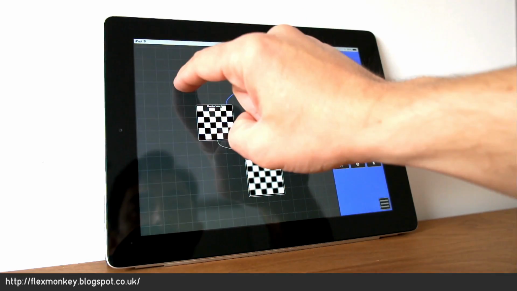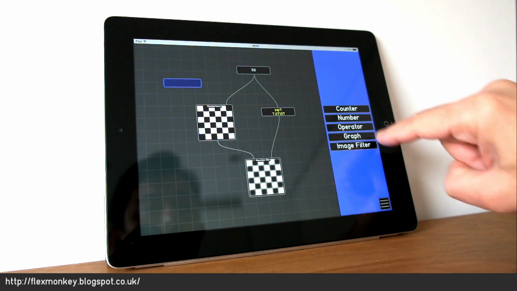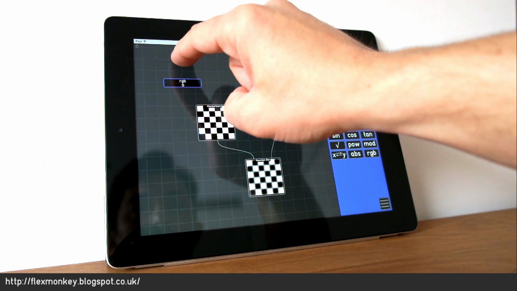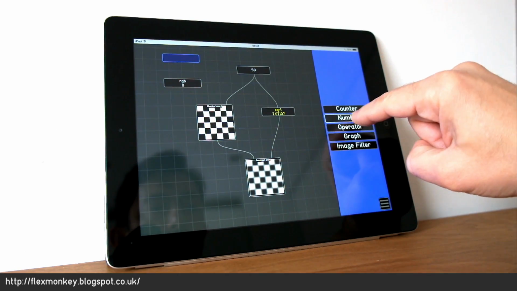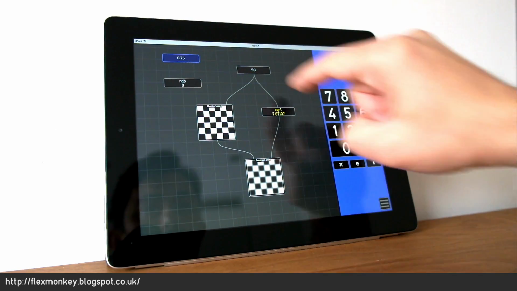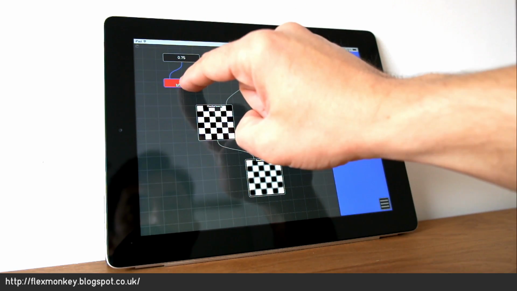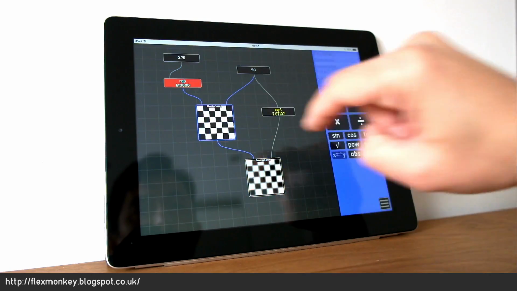We can obviously create colours. That's a type operator RGB. I can plug in 3/4, 0.75, plug that into the red channel, take the output of the RGB, plug it into the RGB of there.